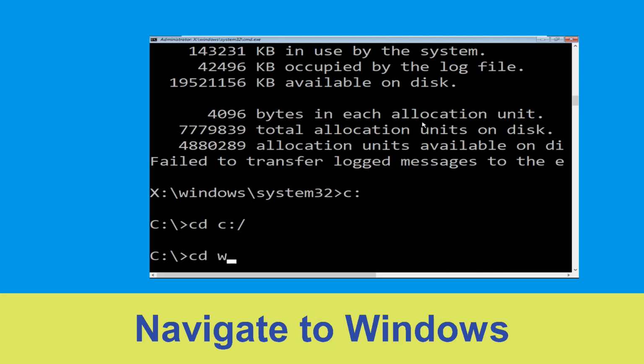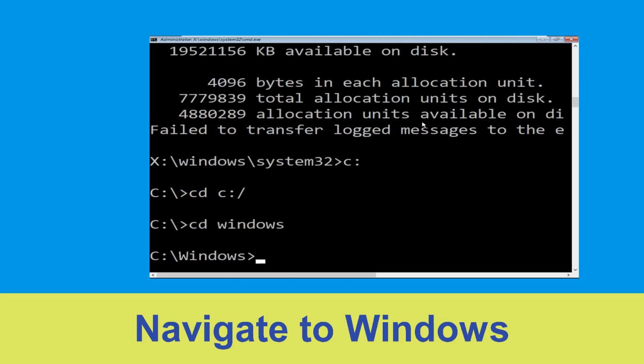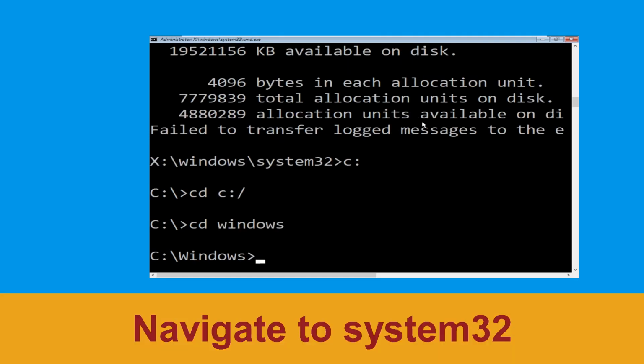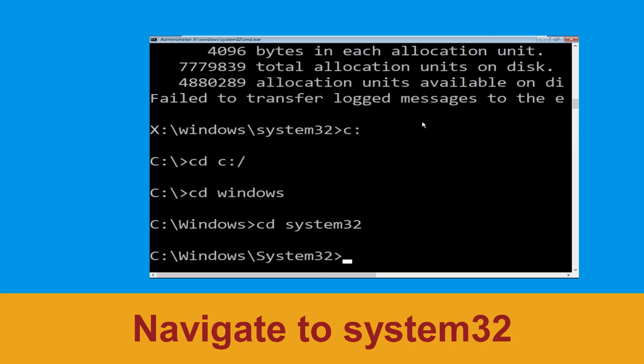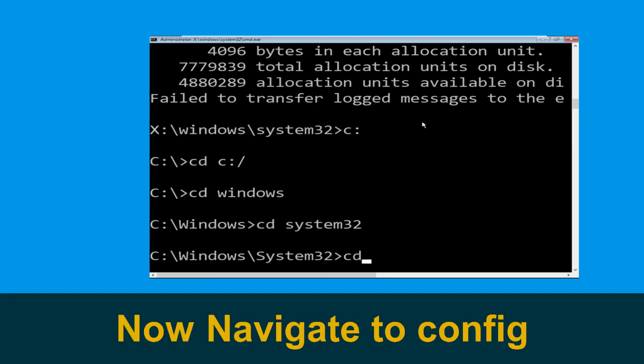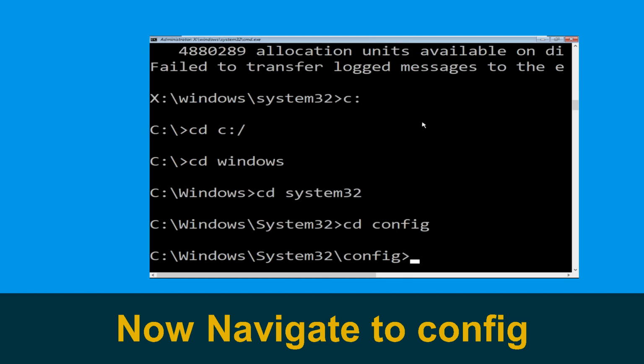Now execute this command. Type cd space Windows and simply hit enter. Type cd space system32 and simply hit enter. Now execute this command. Type cd space config and simply hit enter.